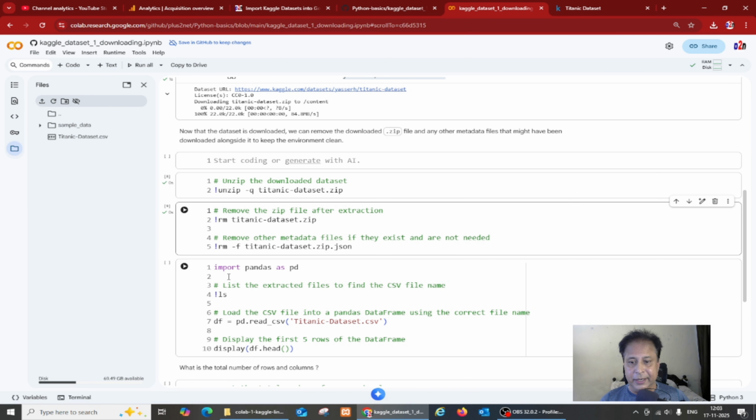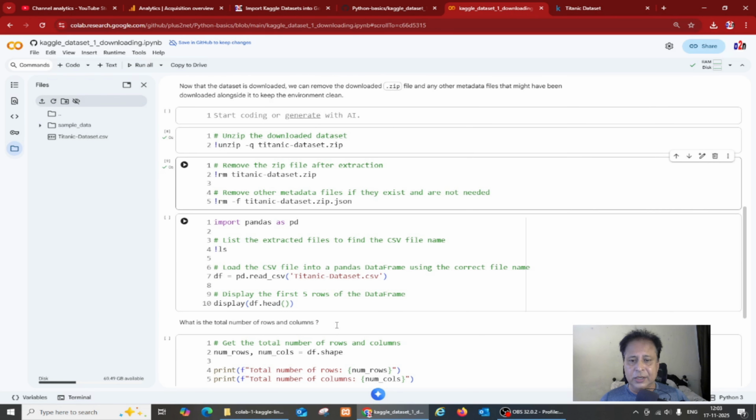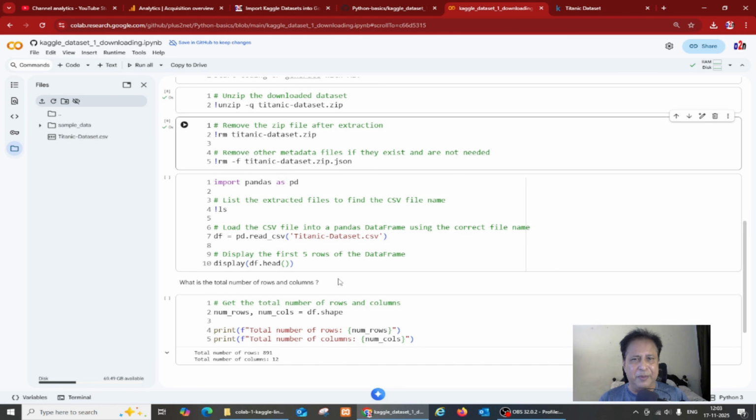And here it is, import pandas as pd. This library is by default already there in Colab. If you are working on your local system, you may have to pip install pandas. Now let's run this, and you see this is the head, meaning the first 5 rows summary it will display. First 5 rows, let's display and see this.